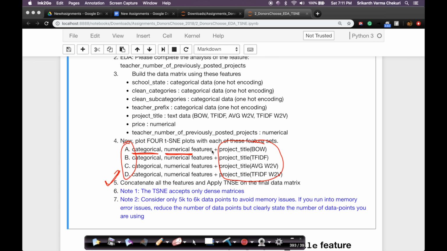The bag of words, TF-IDF, average word to vec, and TF-IDF word to vec. Apply TSNE on top of the final data matrix. So in total, we'll have 5 TSNE plots. This will help you understand and see different types of TSNE plots. And under each plot, please write a summary of what you learned.